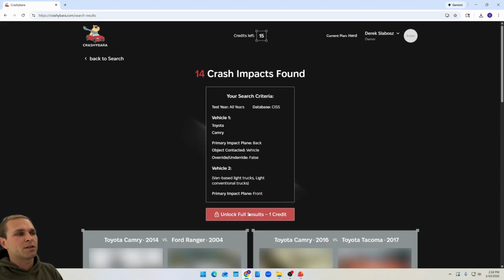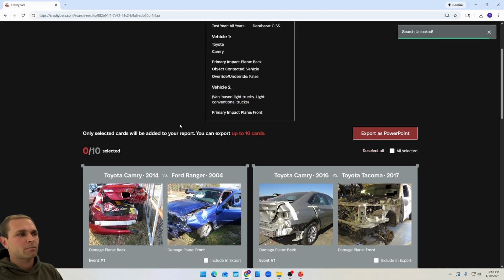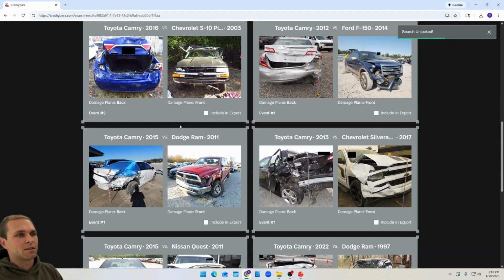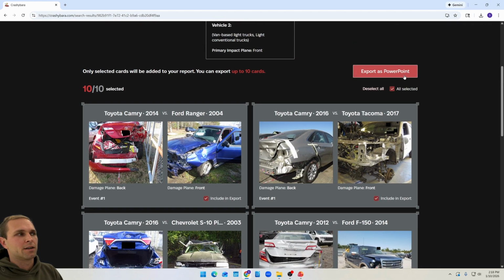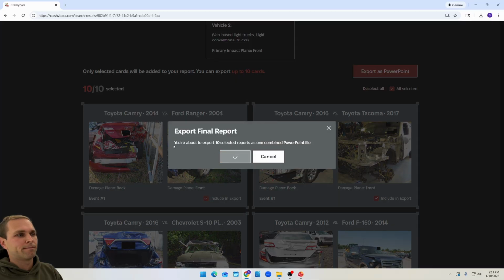So same situation, verification page, and now I can view all the results. And so we're going to see only vans and trucks. And I'll just go ahead and show you what the export looks like one more time.